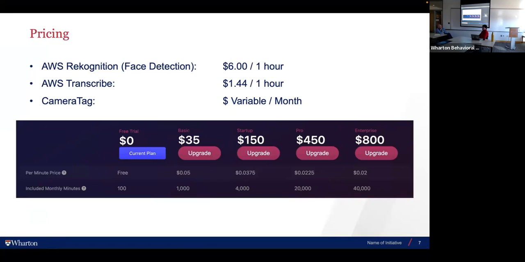And if you need more, you can just leave the videos. They're actually moved to AWS, so they don't need to stay on camera tag long. So if you never capture more than 100 minutes, that's definitely a good place to start. As you go higher in the tier, you can get more minutes, so if you're collecting at a larger scale, it's by the month. There's no contract. You can turn it on and off.